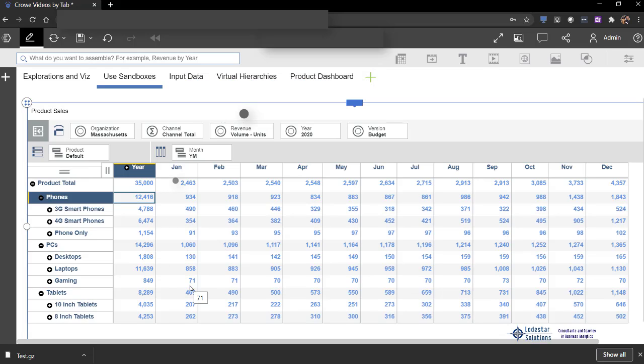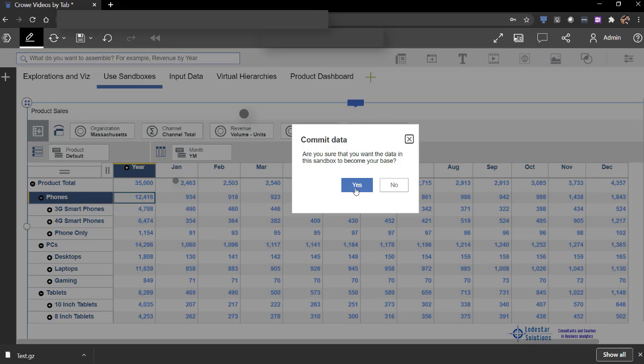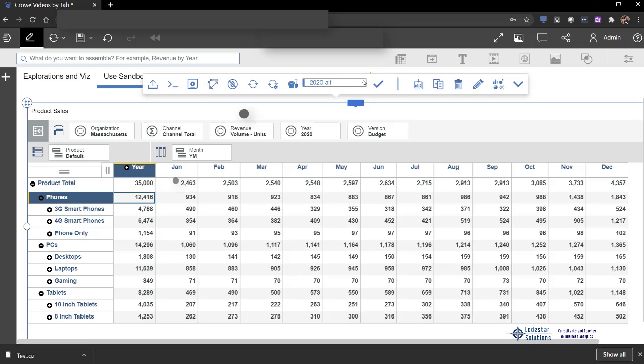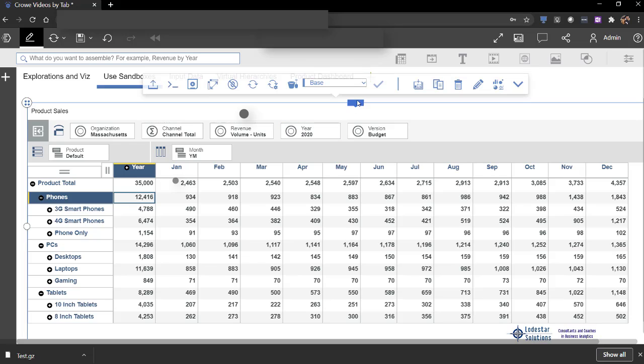So we go through, we do our budgeting, we do our forecasting, and let's say that now the CFO has said, you know what, I want our 2020 Alt to be the forecast for these particular areas, and I want that to now become our base. All we need to do is go up and commit this, and it asks you if you want to commit this to be your base. Hit yes, and you'll now see that 2020 Alt and base are exactly the same.